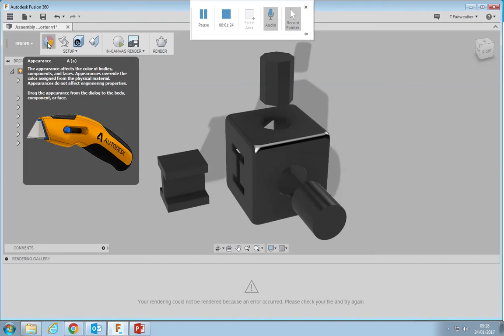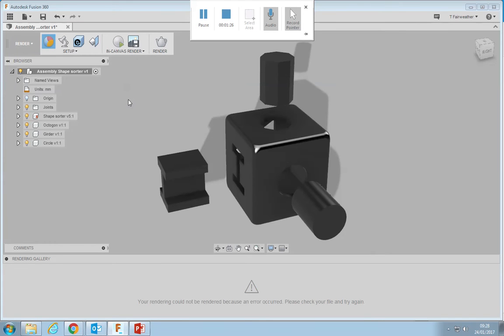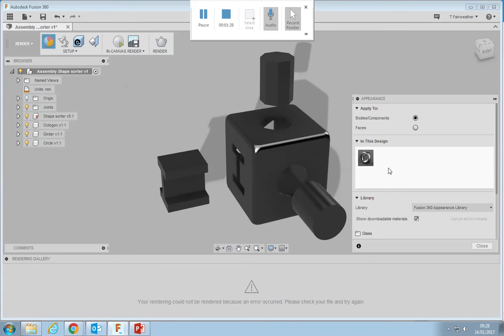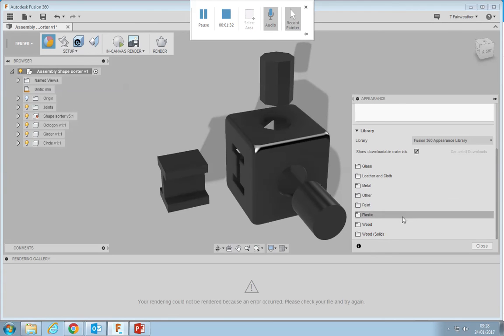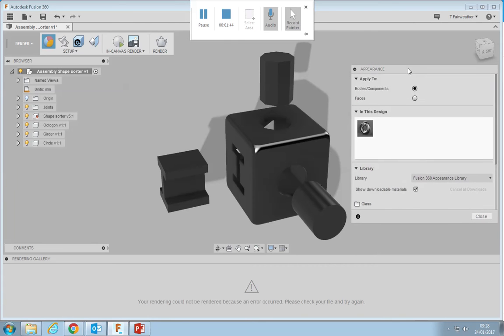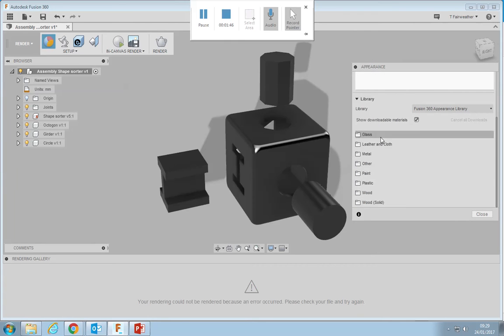I want to change the appearance, okay, so I'm going to select my little beach ball that we got there, and you can see that the steel has already been assigned to all of these pieces, but let's not worry about that, because that's just the mechanical properties. When it goes in to do some solid modelling, that's where that will be useful. So if we look down here on the appearance library, I've got all these different types of material. Now traditionally a shape sorter is going to be wood, so I'm going to open that up.